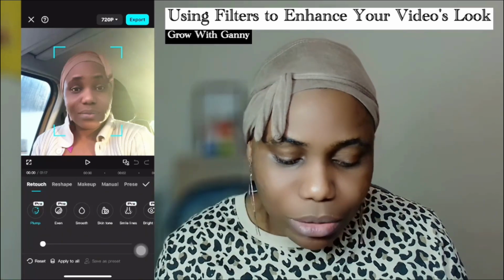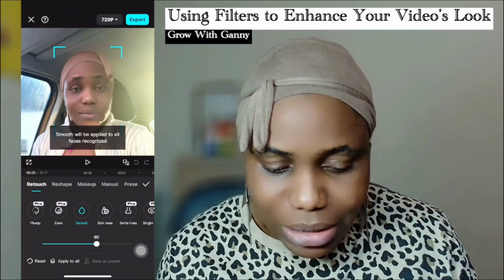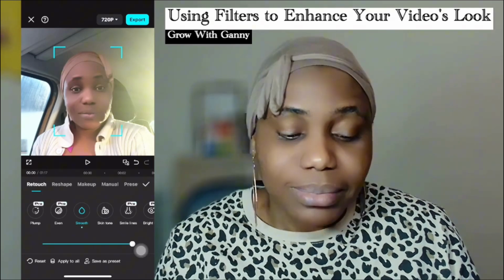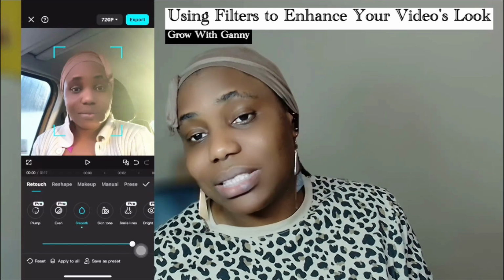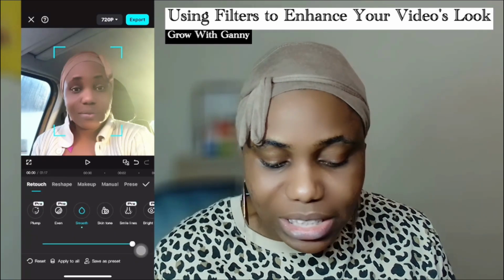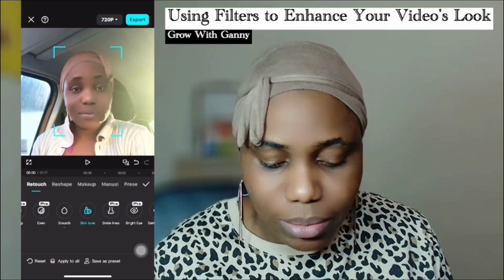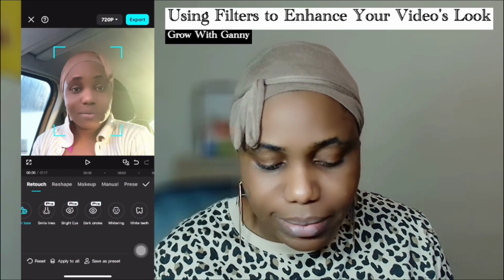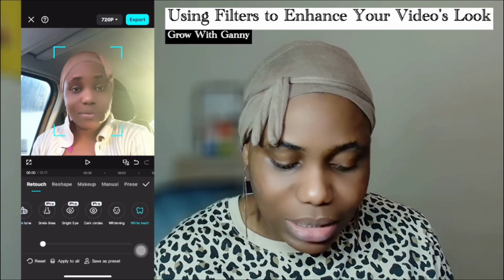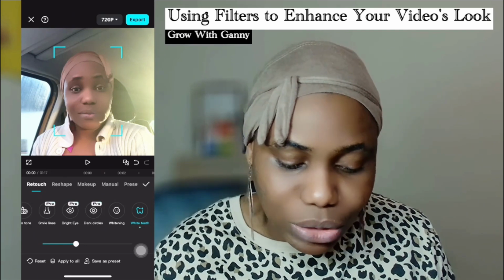So once you tap on it, you see there is smooth here. Tap on the smooth, then drag the smooth. Like me, I normally drag the smooth to almost 90 something or 100% if possible. Okay, though the skin tone, you cannot use it because it is paid, as you can see, so we can't use it. So we'll go for another free one again, which is teeth whitening. Sometimes I whiten my teeth, so that is how I add beauty to my face.